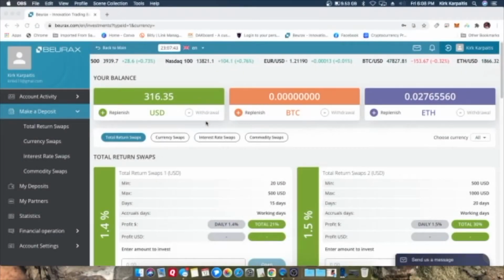Okay, hey everybody. Today we are going to withdraw USD into the crypto.com app on my phone. The main thing you have to remember, notice we have 316 here and also ETH here. To click the withdrawal, we're going to click the button.